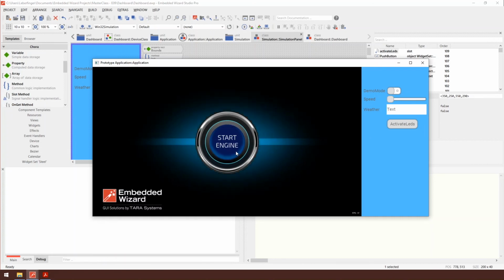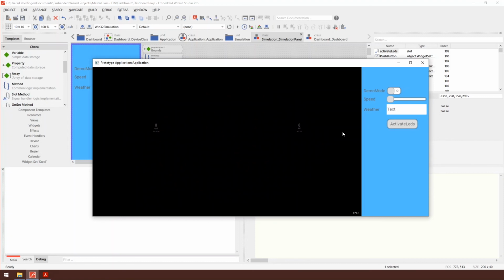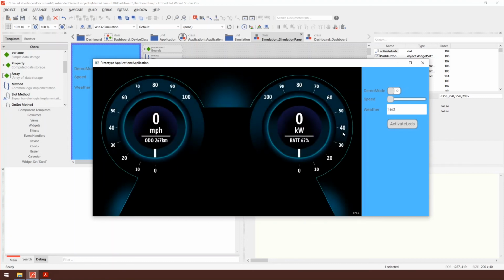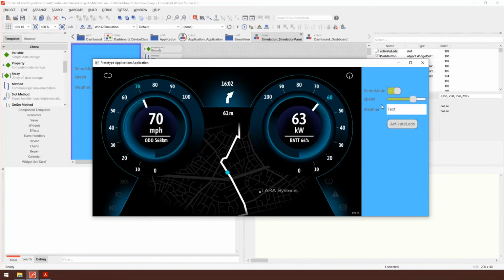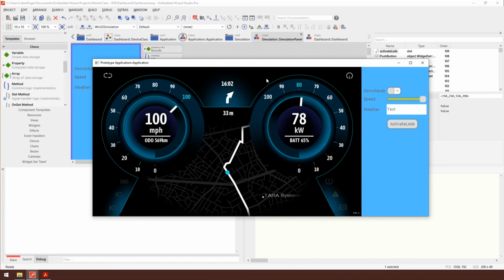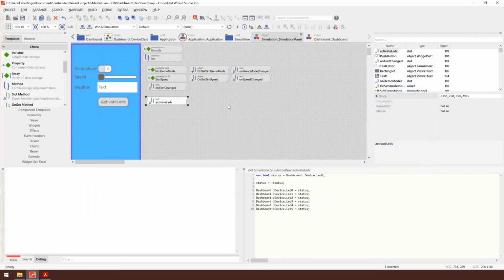Start the engine. I see now my dashboard. That's the initial effect. Now all are off. I stop the demo mode, so nothing happens here. And if I say activate LEDs, all are on, and again they are off. And you see I can easily simulate multiple things at once. Okay, that's for this question.